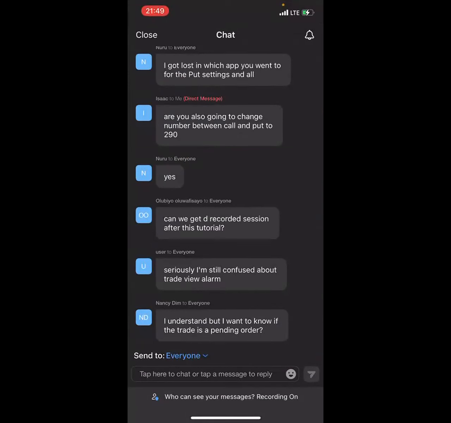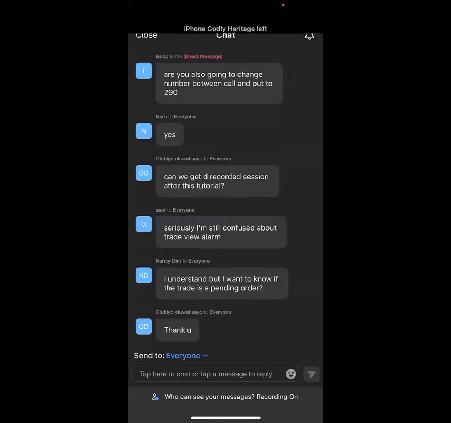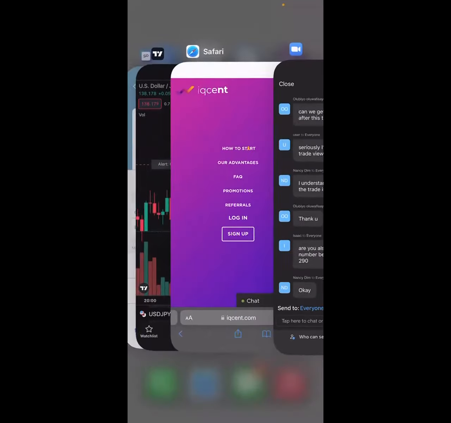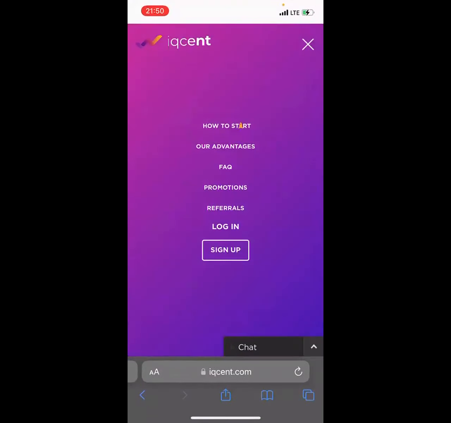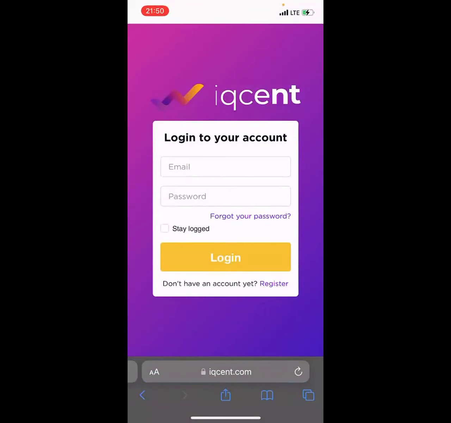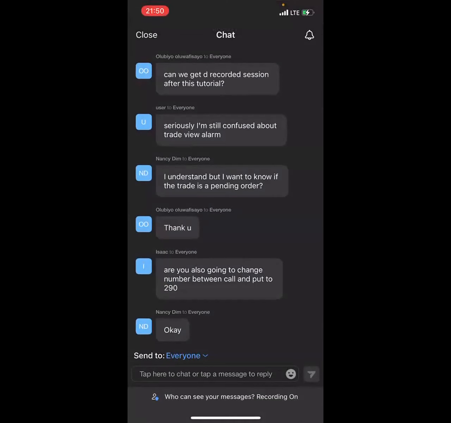I understand but I want to know if the trade is a pending order. A pending order, that should be for IM-Blaze ideas. What we are talking about here is for swipe options idea. You're not going to change the number. That is the entry. So when it gets there on your IQSense, because you have set your alert on it, when it gets to that entry zone, simply enter, click on your call or your puts, depending on the idea.